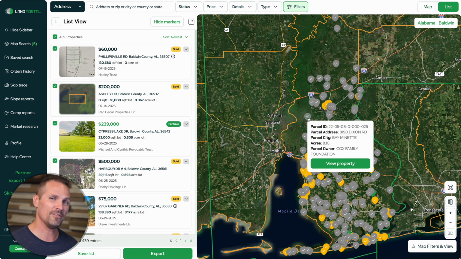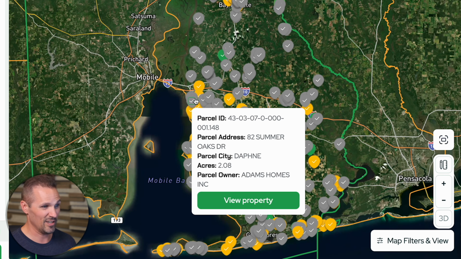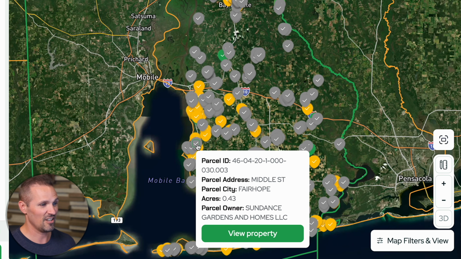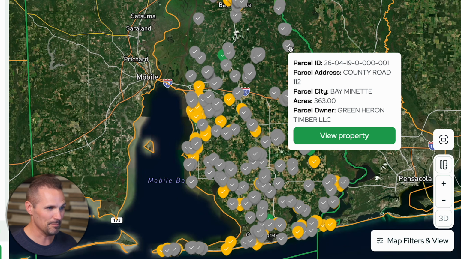Now remember, one of the filters we put on here were only property owners that own 5 or more properties. So some of them will probably show up more than once on here. And if we just hover around long enough, we can start to find these builders. Look, we've got Adams Homes, Inc. We've got Maxwell Construction Company, Sundance Gardens and Homes, River Oaks Development, Green Heron Timber LLC.